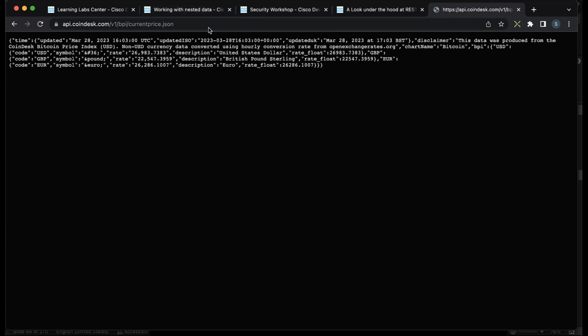But then you can build this particular call into an application and be able to utilize this particular value in something else that you're doing. So if you want to watch the price of Bitcoin and when you want to make a purchase or a sale of Bitcoin, you can do that in an automated fashion using the API as part of your application.